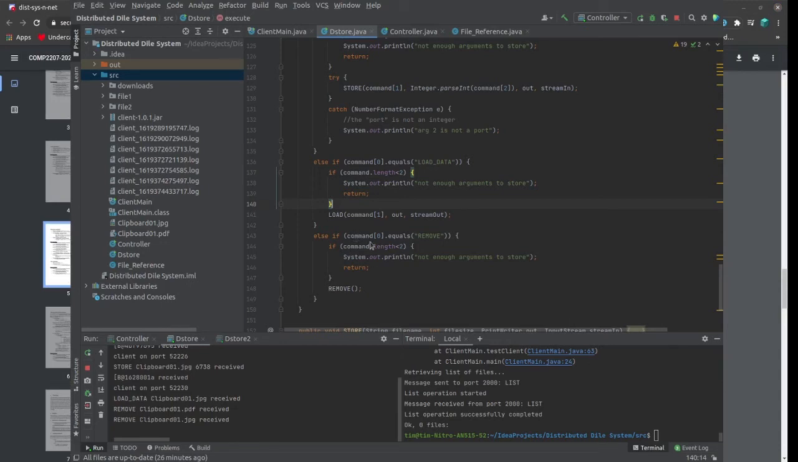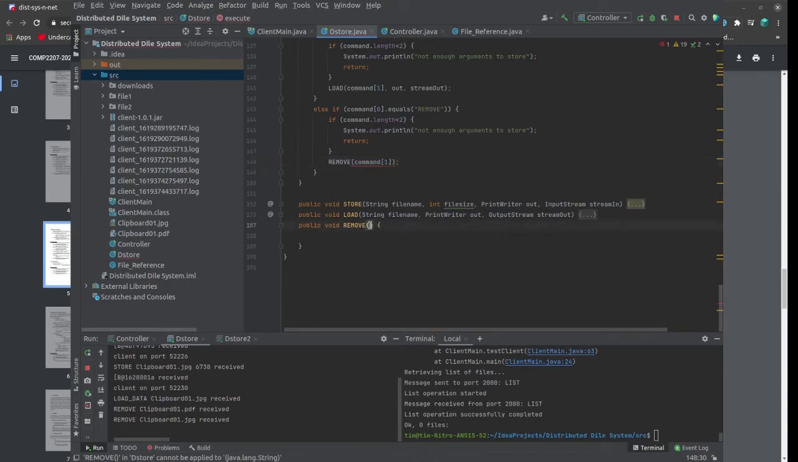So now we've got the remove command happening. We are going to need to pass it command 1 at least, because that's the file name. So then it's meant to delete the file. How do you actually delete the file? I'm not actually sure. Hang on, let me go check.